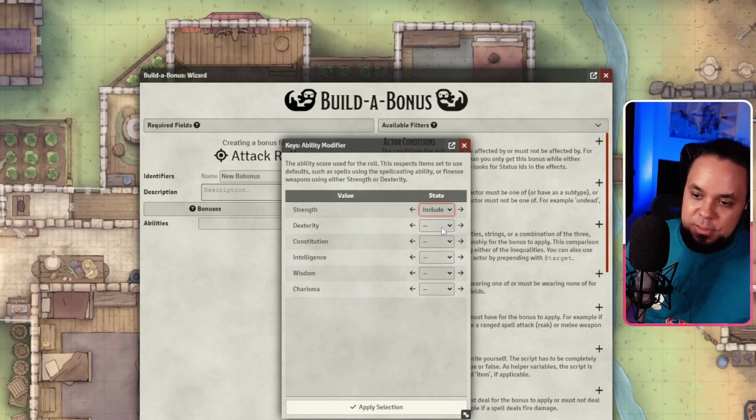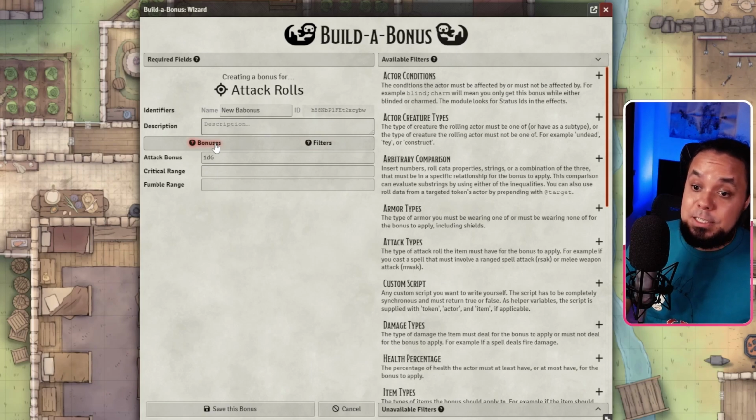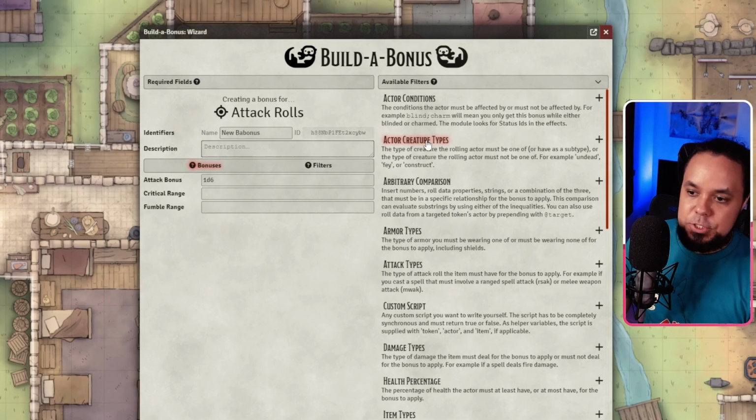If we want that to be strength, include, apply selection. So now the bonus will only apply to attack rolls using strength modifier, for example. But then the other filters here are actor creature type. So your actor has to be a certain type of creature for this to apply.